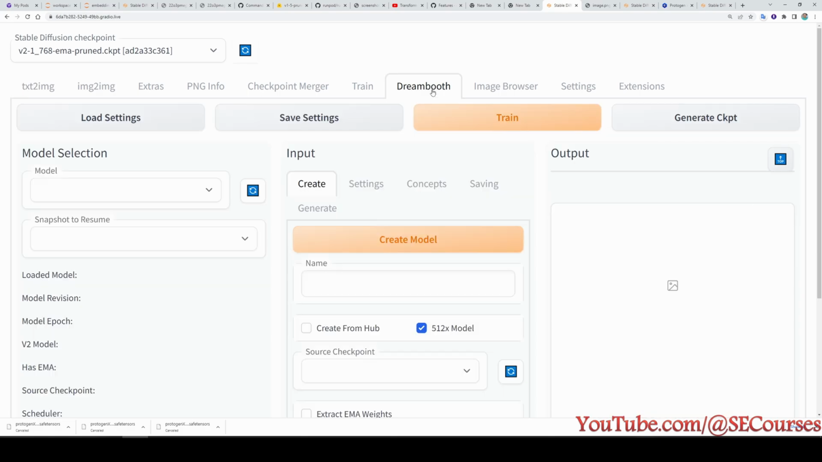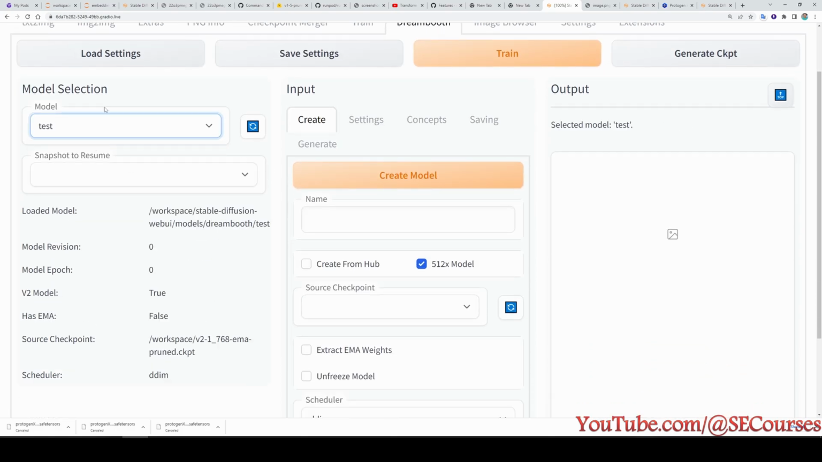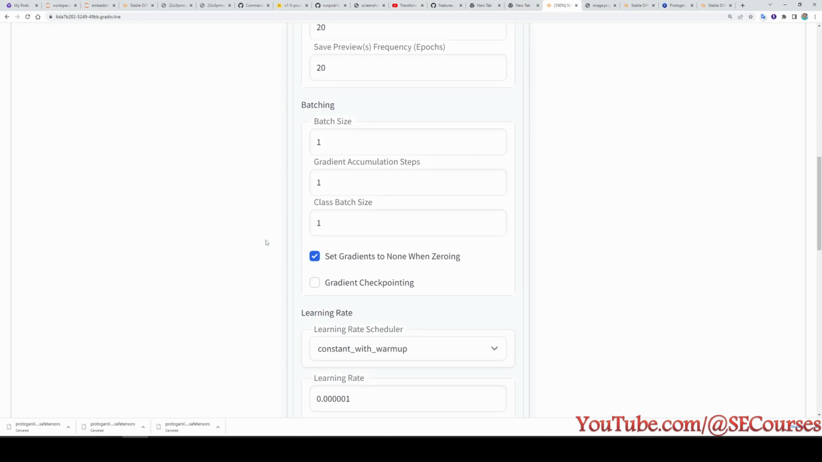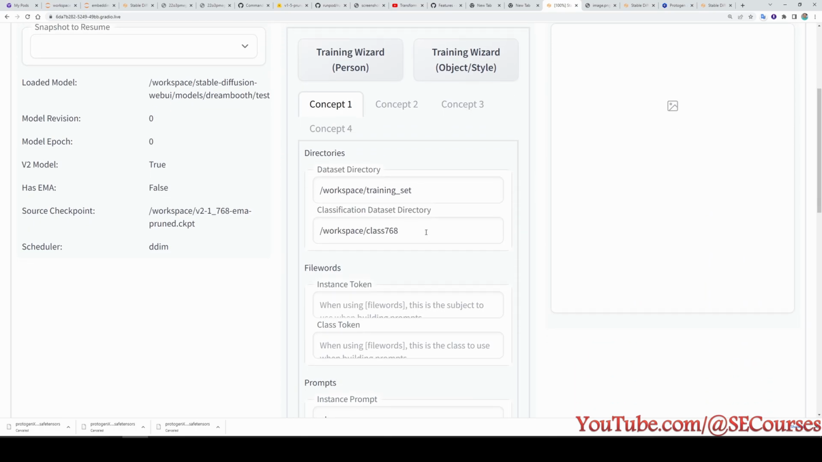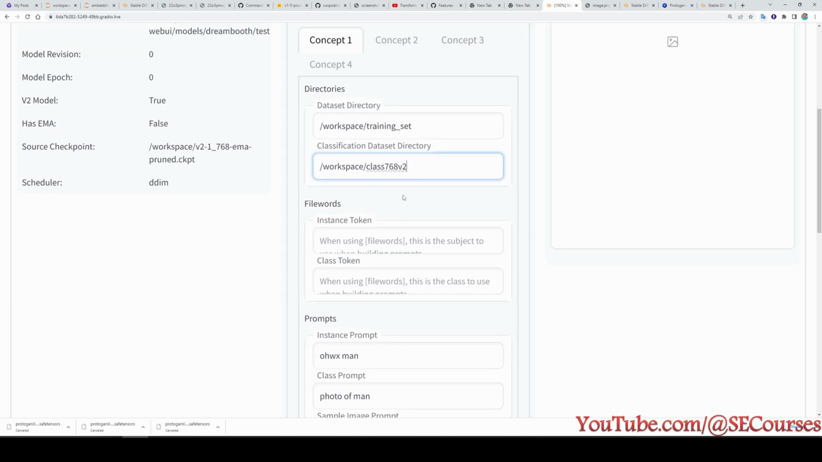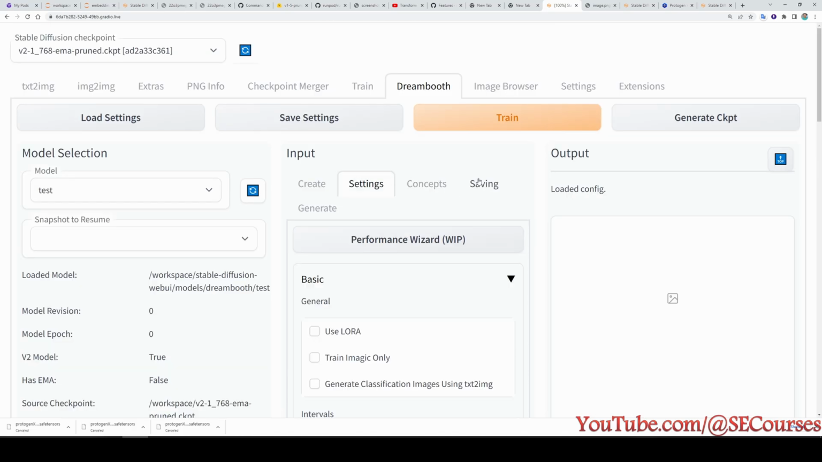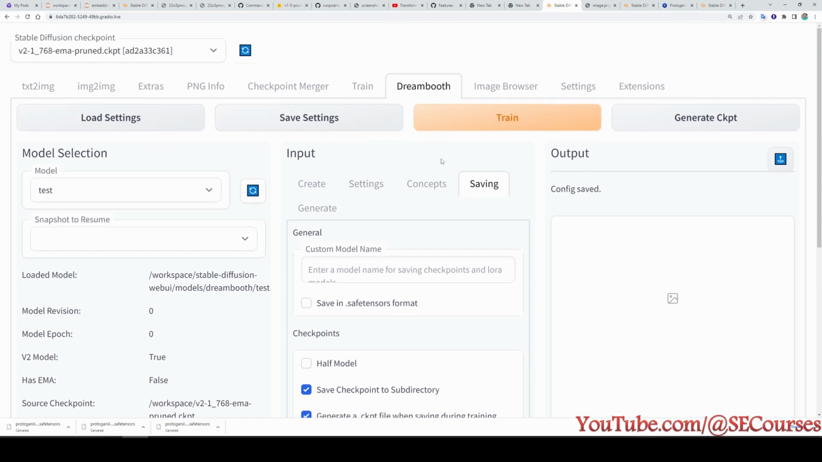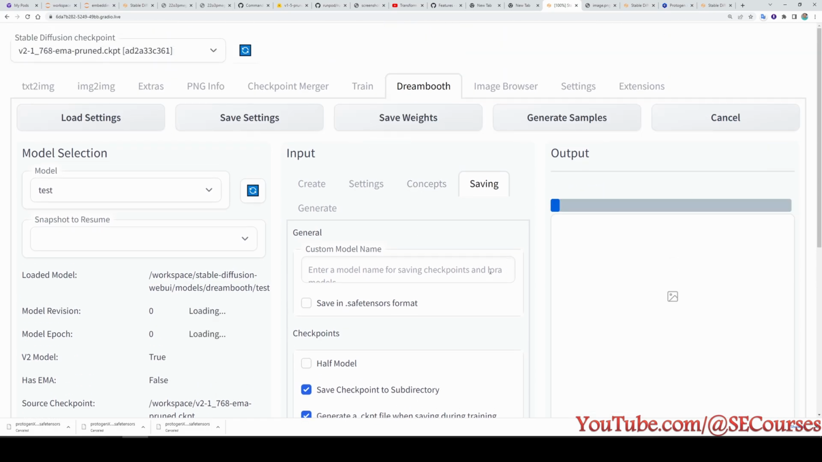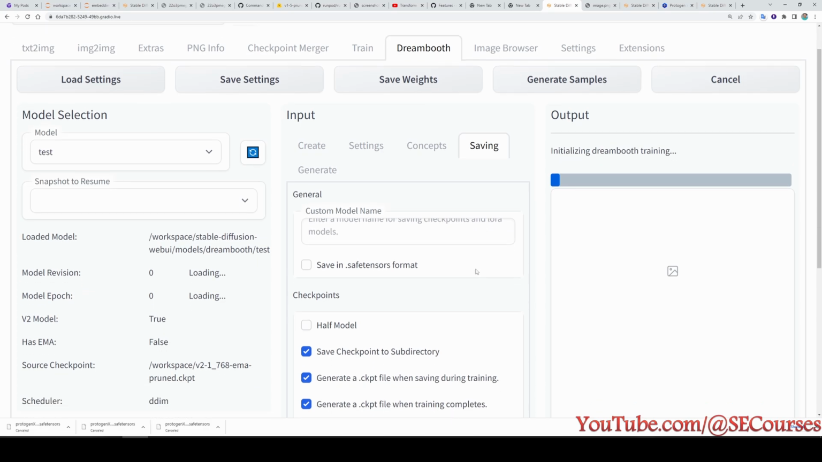Then I will go to the DreamBooth tab. I will open my test, load settings, go to the settings, and in here I will set the concept classification dataset directory as class 768 version 2, and now I have 50 images per instance. Okay, everything else is same. Just save settings and hit train, and let's see if we will get out of memory error or not.